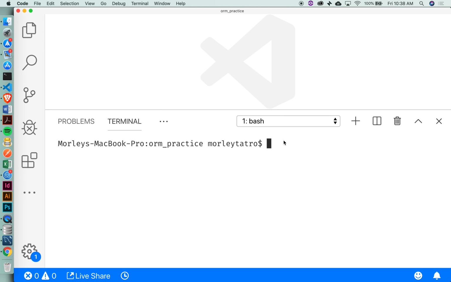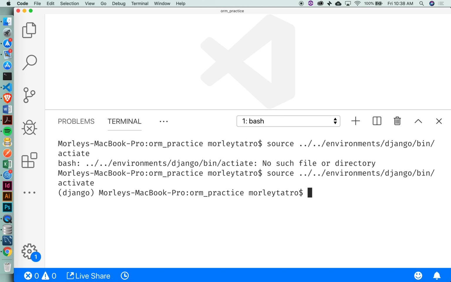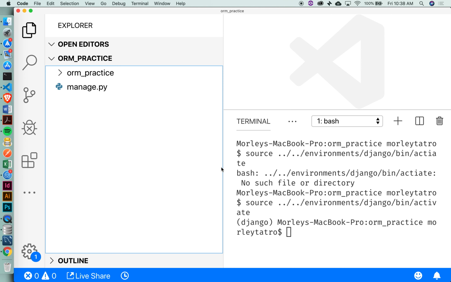Because in order for us to do things in Django, again, we need to have our environment activated, right? So let's just go through this again, up a couple levels, environments, Django, then activate. Ooh, I can't spell all of a sudden. Activate. Okay, cool. So we got our environment activated. Let's show our folder structure so we know what's going on here.